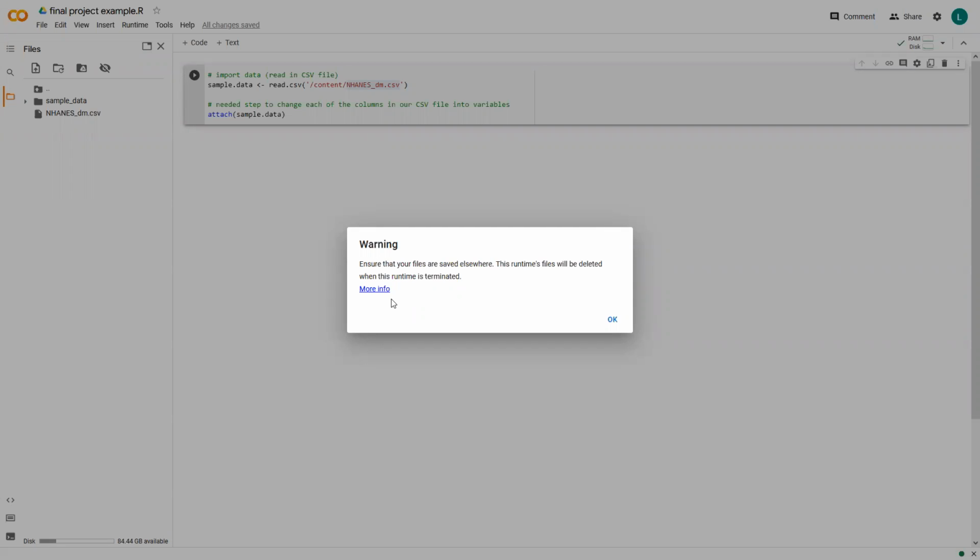Now, this warning, I'm going to repeat it again, even though it's in the other import video, is very important. So it says, ensure that your files are saved elsewhere. This runtime's files will be deleted when this runtime session is terminated. What that means is if you close your browser that you're working on this code in, it's going to delete that data. So if you close this browser and then come back to work on this project later, you're going to need to re-upload your data.